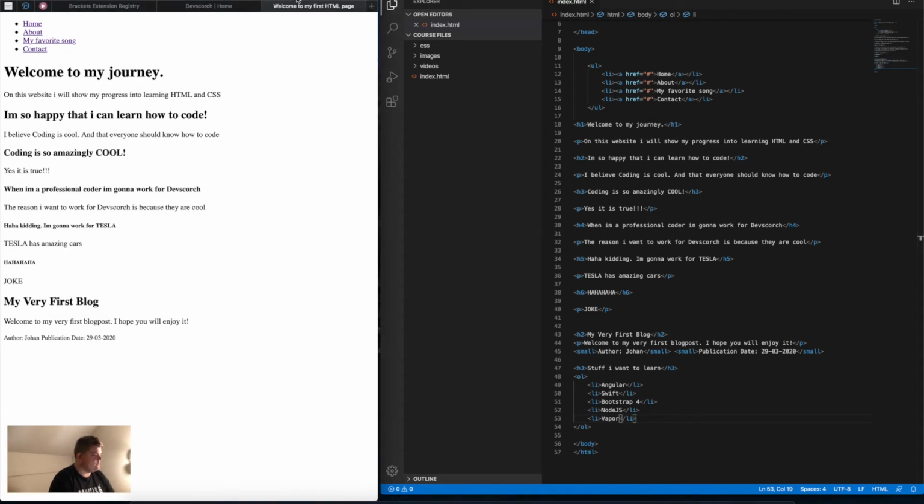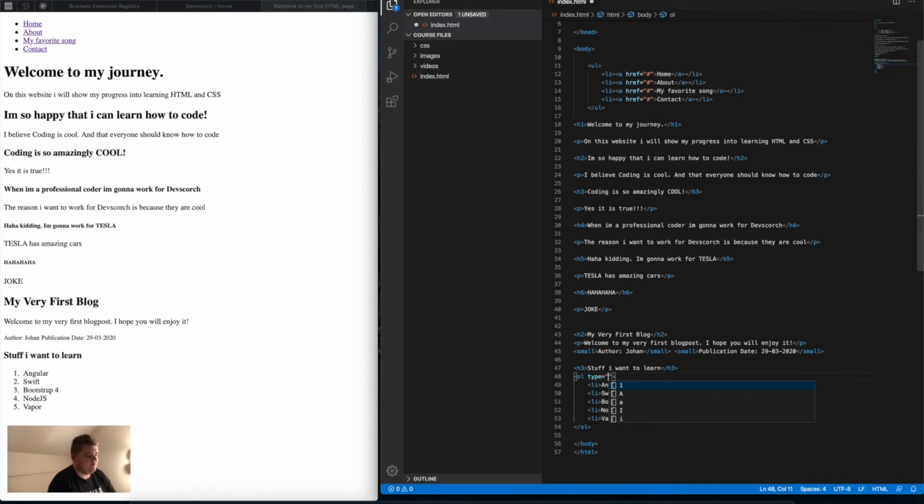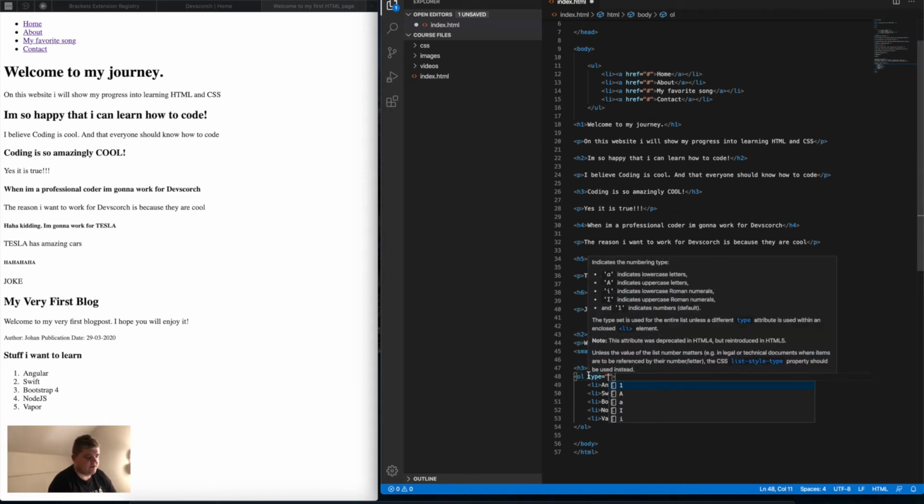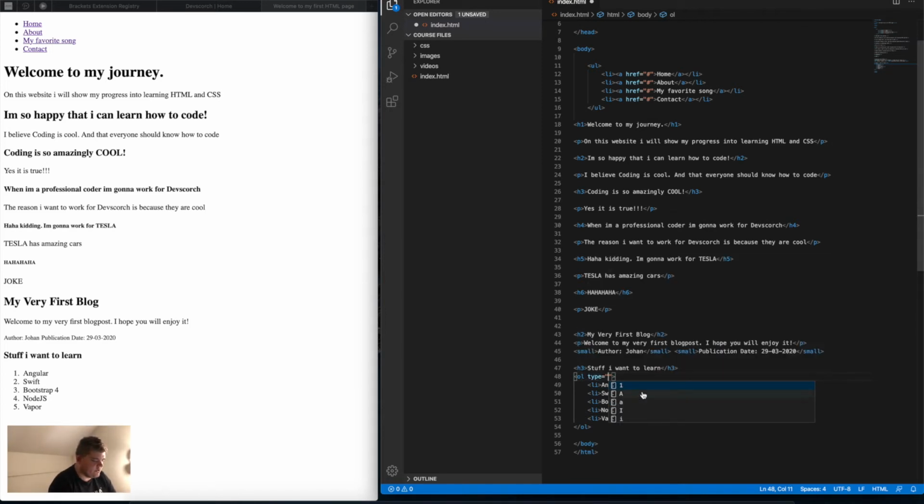on Swift. So we're gonna refresh, and now we have a new header. We have here Angular, Swift, Bootstrap, Node.js, and Vapor. But we want to give this a type. So we're going to write the type. When you write inside the OL statement, the ordered list statement, you write type, you can choose between 1, a, and Roman 1.